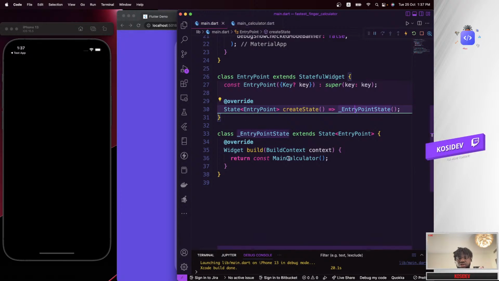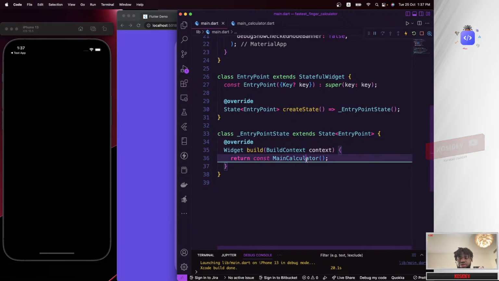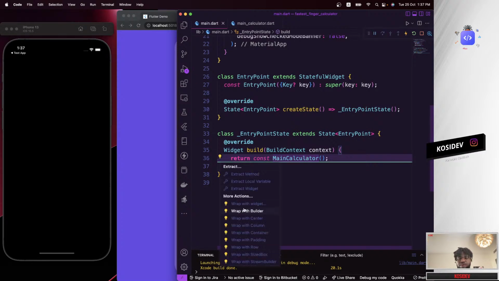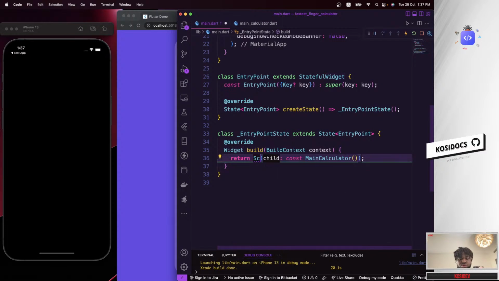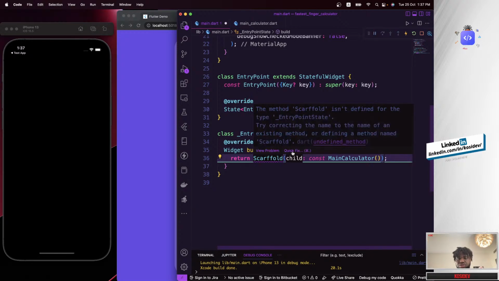Next, I could wrap this with a scaffold. We could wrap it in a scaffold here. I think that will make more sense. So let's wrap this with a scaffold. Wrap widget, and we're going to say Scaffold. There you go. But that's called Scaffold. Do I have the correct spelling? I think we're messing it up.